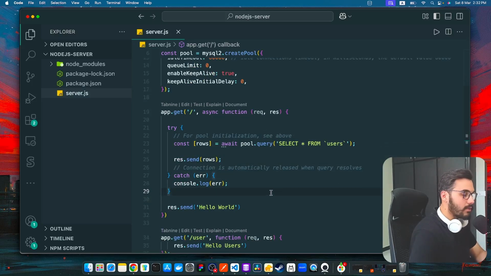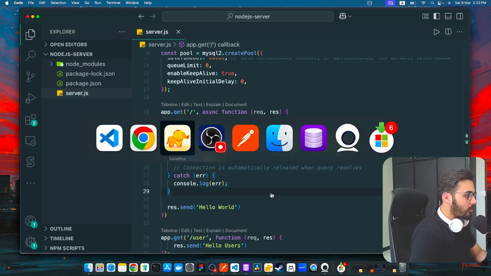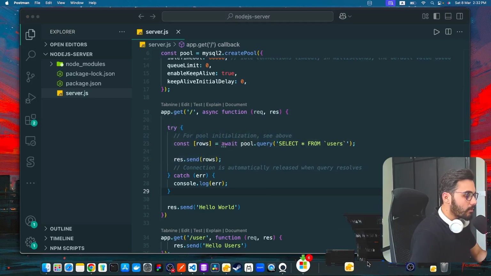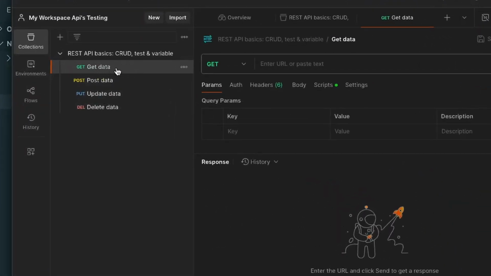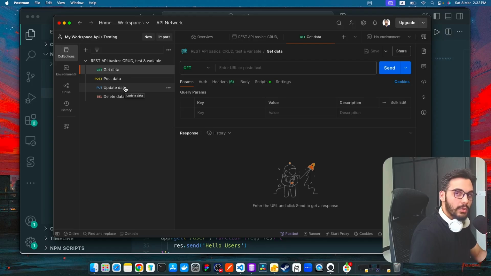Okay, so now we are done with our first select query. Now we have to test this. For testing, I'm using Postman, which is used to test and create APIs for your project. So we have to go to Postman. I have already created some get, post, update, and delete methods that I can use to test my API endpoints.